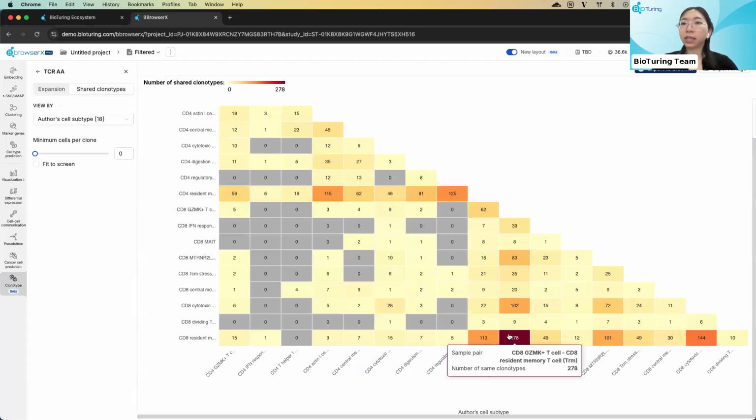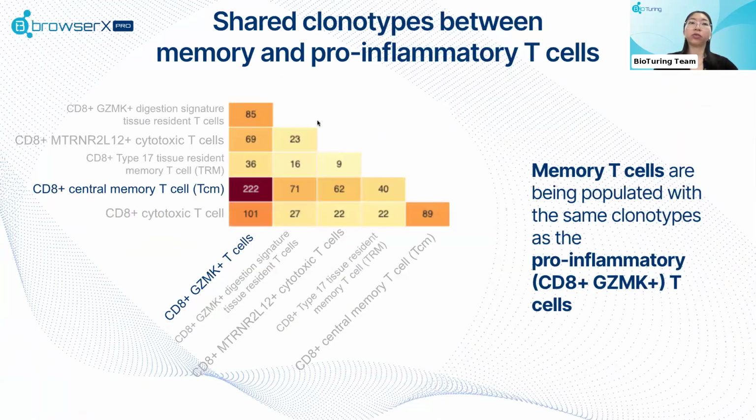So it's interesting to see that when these inflammatory T cells are expanding in their clonotype, this might be telling me that these clonotypes are now becoming memory T cells and are circulating within the immune system to protect against inflammation. And so that's the conclusion that I drew from this shared clonotype heat map here. Again, I think maybe these memory T cells are being populated with the same clonotypes as the pro-inflammatory type of T cells.